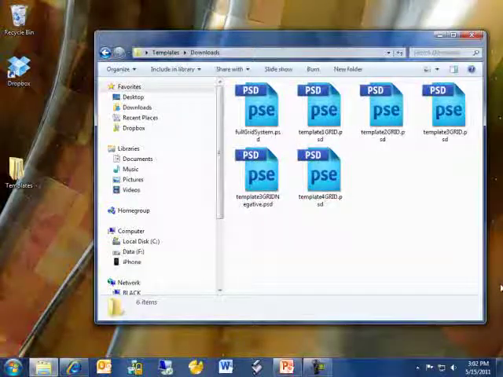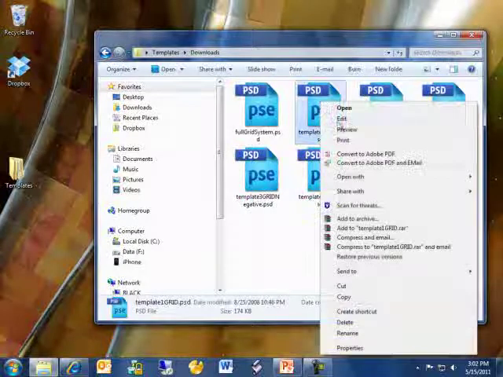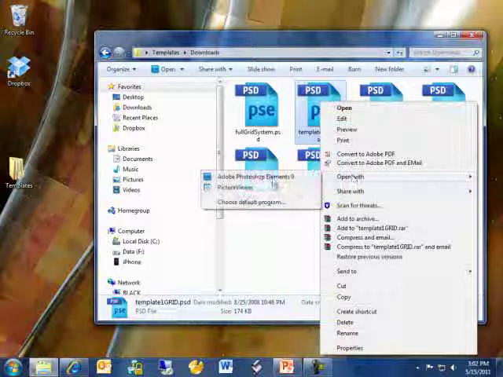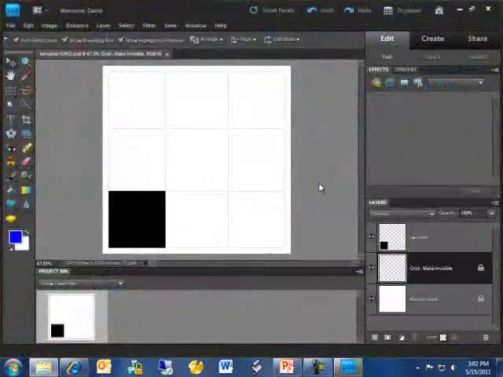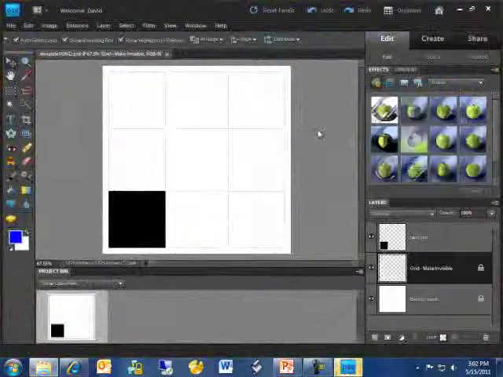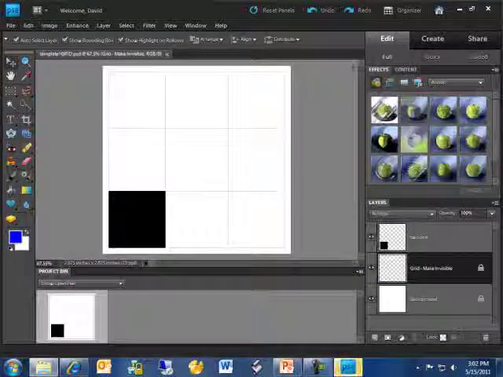So here I am back on my desktop, and for the first few problems, at least for the first problem, I'm going to be using the template1 grid PSD file. And so I'm just going to right-click on that and choose Open with Photoshop Elements. And that's going to open Photoshop Elements, and here I am with that file open and the basic interface for Photoshop Elements. This is version 9 in front of me here.